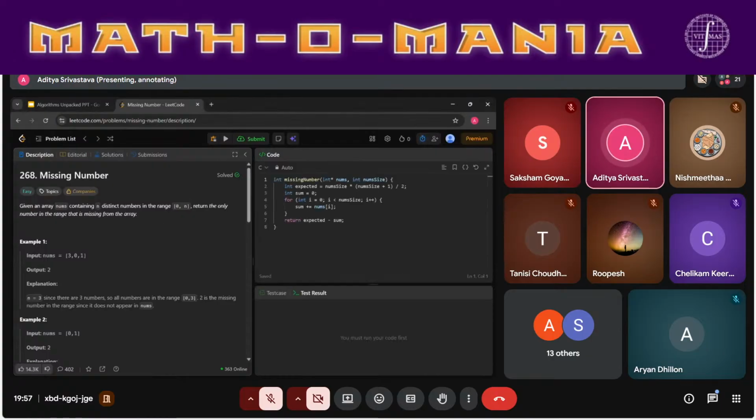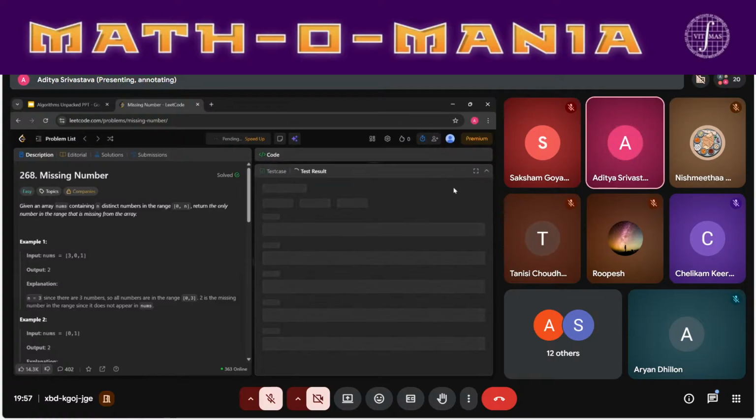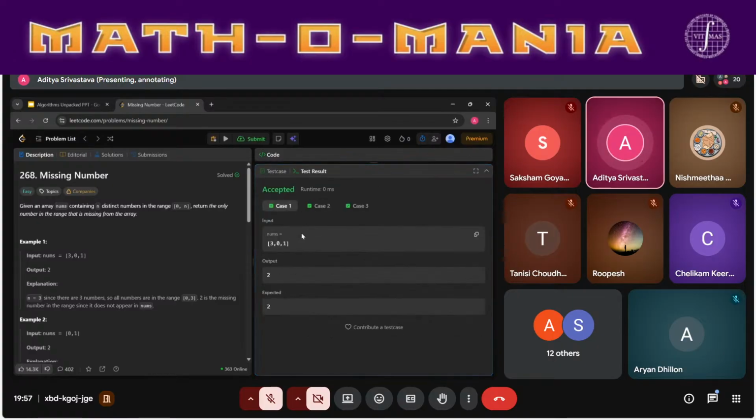That's our problem. Given a number in the range 0 to n, return only the number which is missing. This is our code, and we run it for the test cases. This is the initial example that I took, 0, 3, and 1. Let's take a bigger example. So basically, let's take some other example. That is 0 and 1.